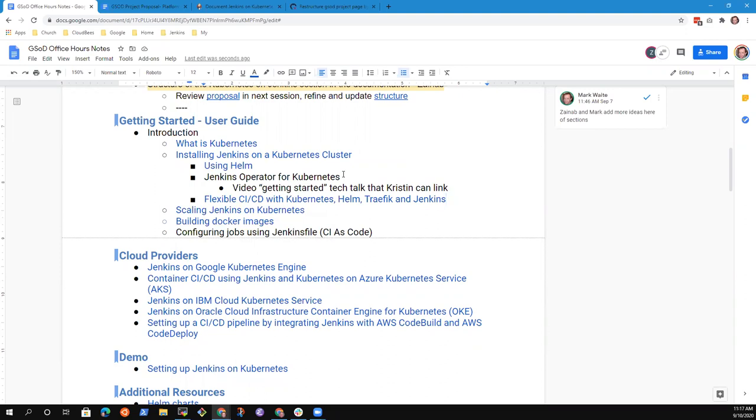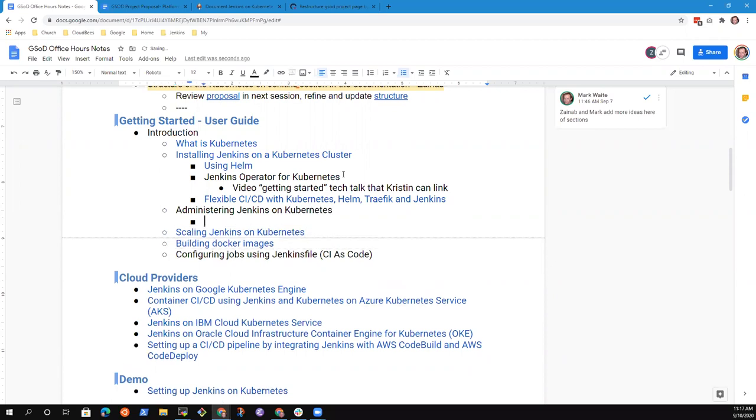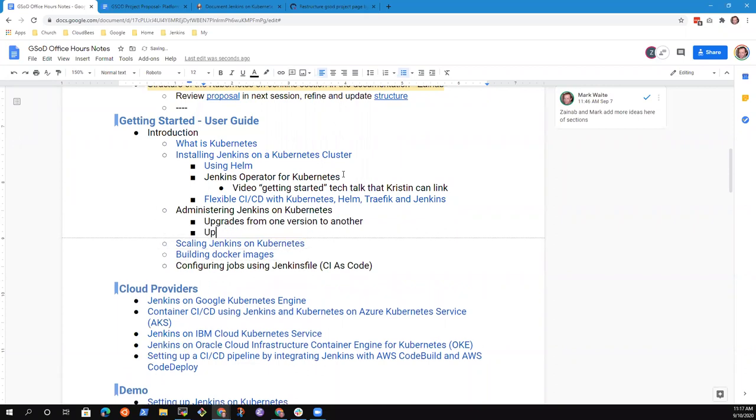Now, Zeynep, I was assuming there'd be something about administering Jenkins on Kubernetes, and now this is just me thinking. So you're welcome to discard it, but upgrades, for instance, from one version to another, and upgrading plugins and managing plugins.